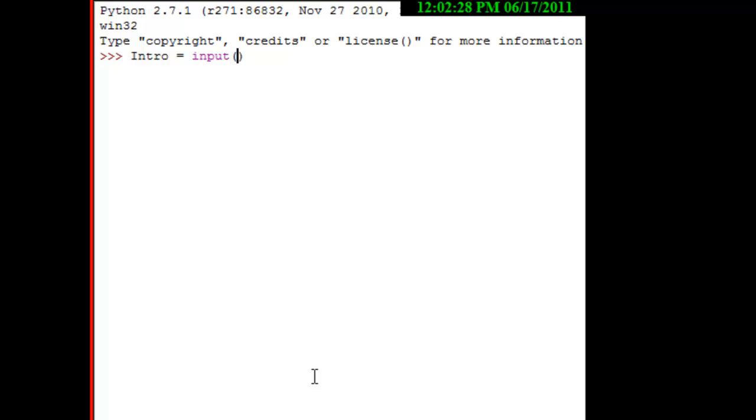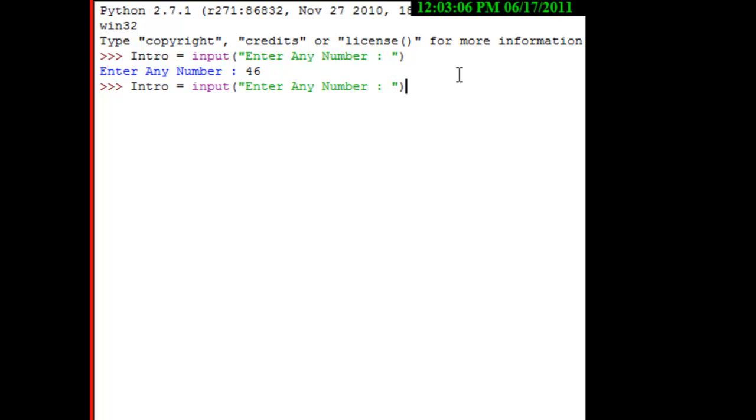Alrighty? And have parameters, and in the parameters have quotation marks. Now, what this is basically doing is you're going to ask the user a question, or you're just going to leave it right there so the user can put whatever. I'm going to type in enter any number, put a colon, and make it look like that. Now I'm going to hit enter, and it says enter any number, and the user's going to put whatever. Now what we're going to do is basically do the same thing.